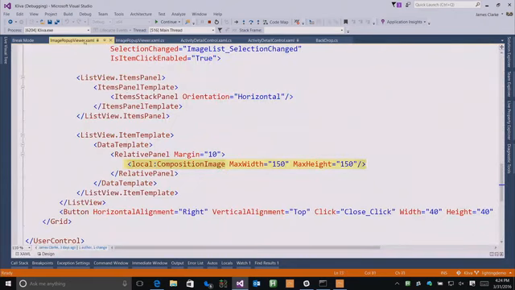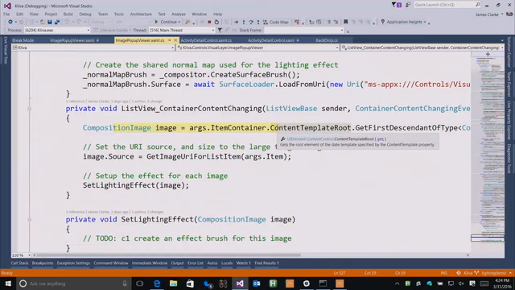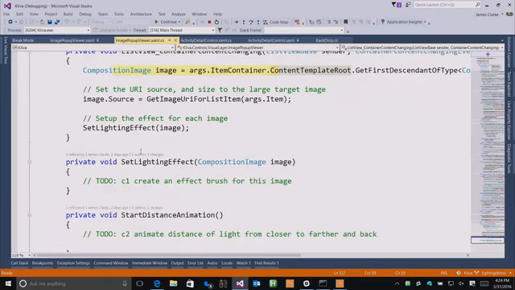So we have the container content changing event hooked up, as Tim showed. In here, we're retrieving that composition image from our content template root, and we're doing this for every single image in the list view. Then we're setting a source on it with a URI. We could set this up and it would do a nice placeholder animation if we wanted to. I'm not doing that here.